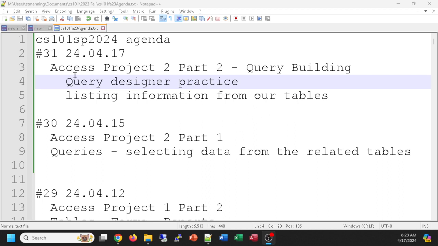So what we're doing today, I call this the heart of databases.